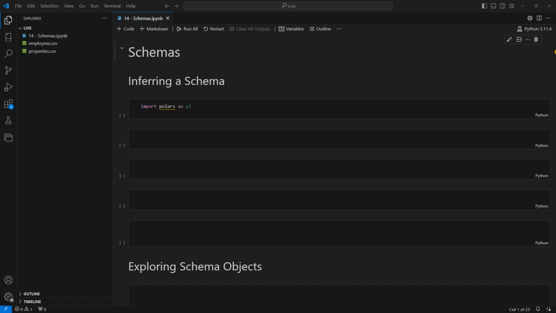Now, the schema class is essentially an ordered mapping of column names with the data types that should be used. Every time you read a file into a Polars DataFrame, a schema is automatically generated. You can call the schema method off of any DataFrame to display it. Let's show you how to do this.